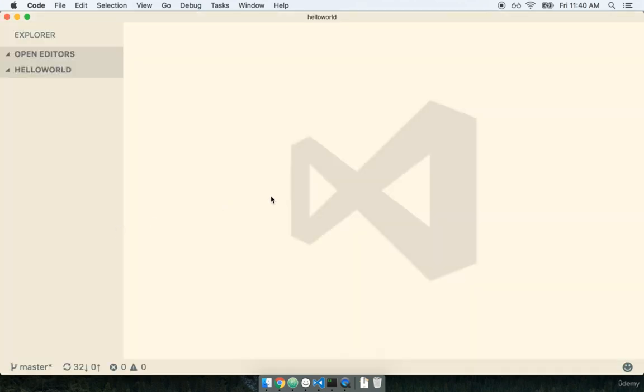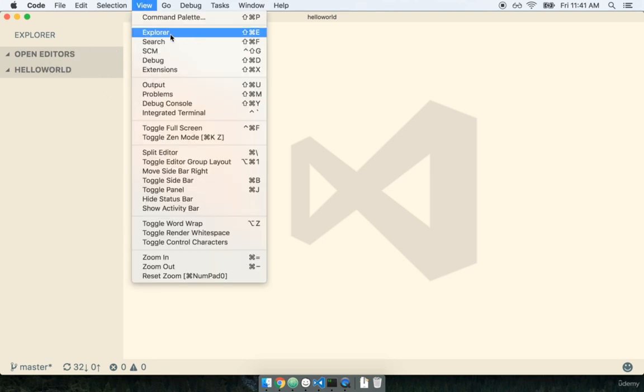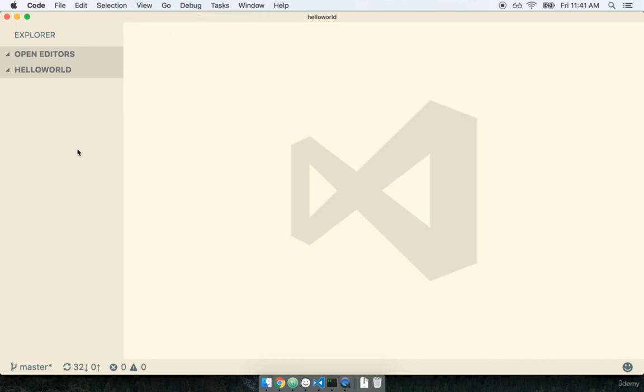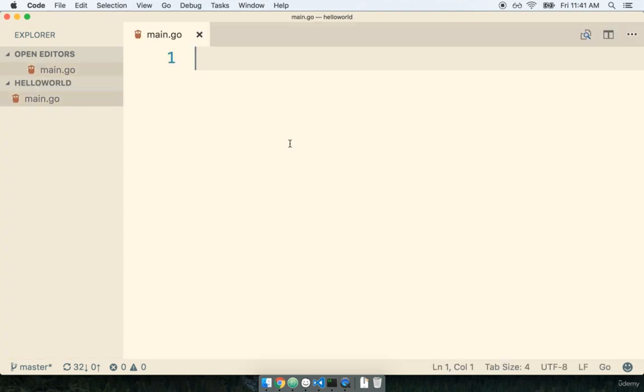When I click on Open, I should see the left-hand nav open up on the Explorer tab. The Explorer tab is what allows me to view all the different files and folders that are inside of my working project directory. If you don't see the Explorer tab over here, you can always go to View and then click on Explorer right here. Inside of this Hello World directory, we're going to create a new file by clicking on the New File button right here, and call it main.go.